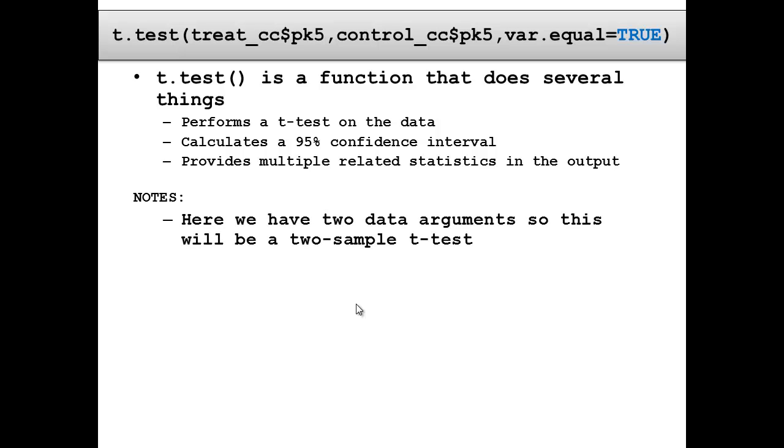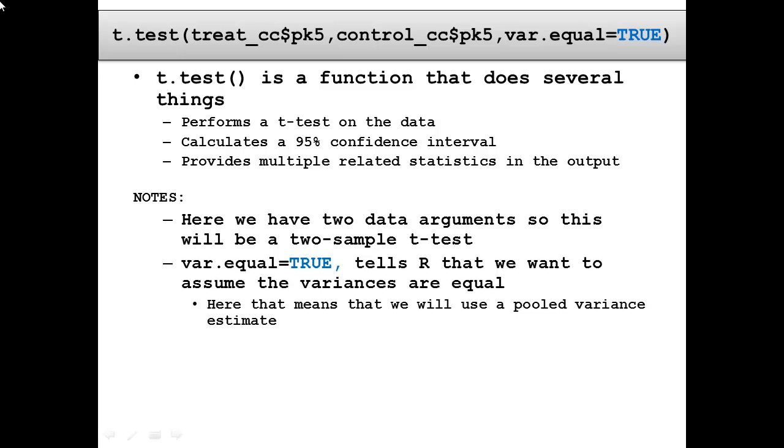So let's look at our notes here. We have two data arguments, so this will be a two-sample t-test. The first data argument is the treatment complete case headache severity at 12 months, and then control. So we just list those together as separate arguments, and then we have the var.equal true argument again.